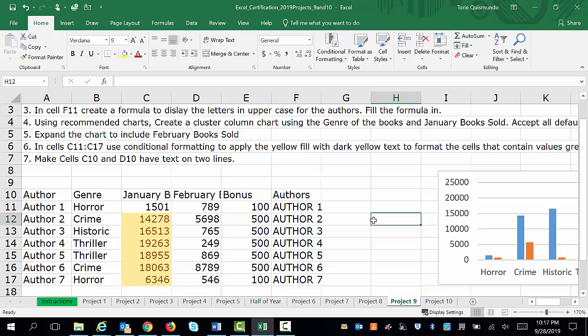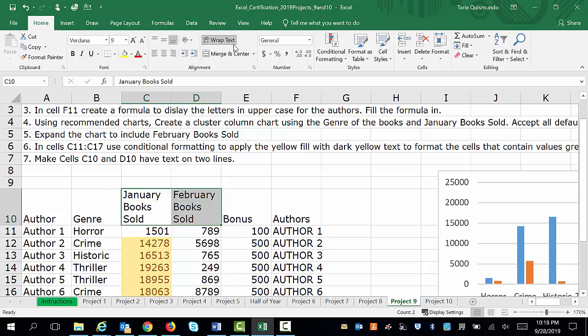And the last task on here, task number 7, make cells C10 and D10 have text on 2 lines. That's just simply wrapping your text. Wrap my text up there, and this task is complete, and Project 9 is complete.